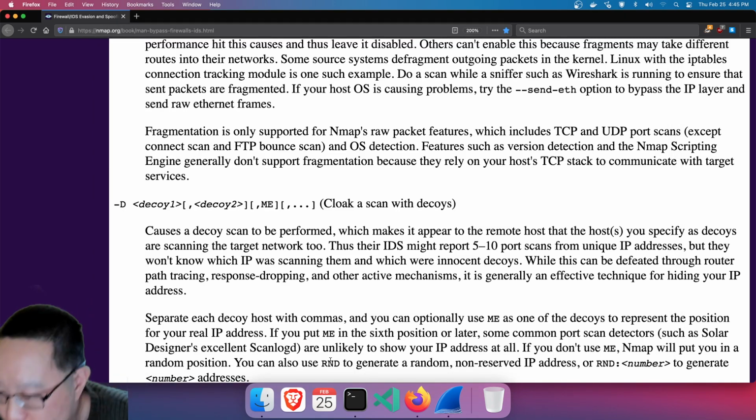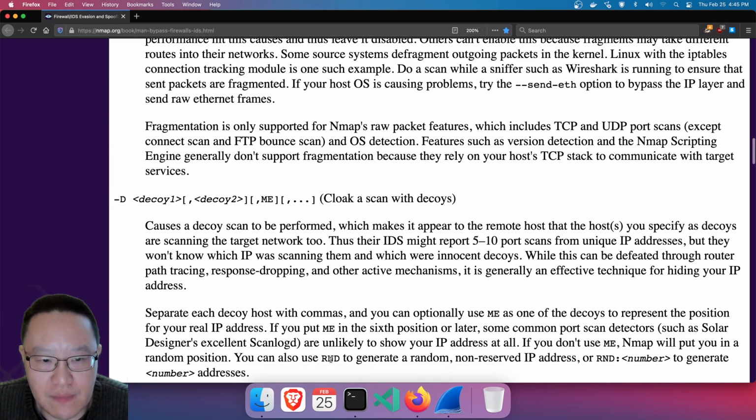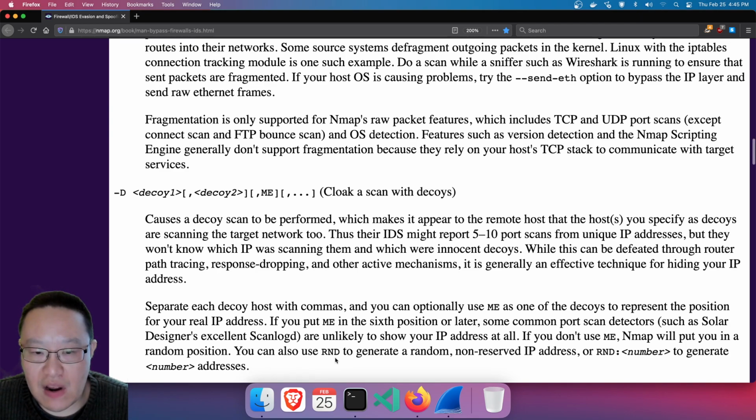But this gets interesting to Toadrill's point about excluding your IP. You can optionally use ME as one of the decoys to represent the position for your real IP address. If you put ME in the 6th position or later, some common port detection indicators such as solar attack are unlikely to show your IP address at all. If you don't use ME, which I did not do, Nmap will put you in a random position. You can also use RND to generate a random, non-reserved IP address.